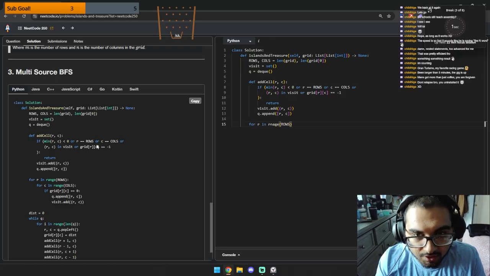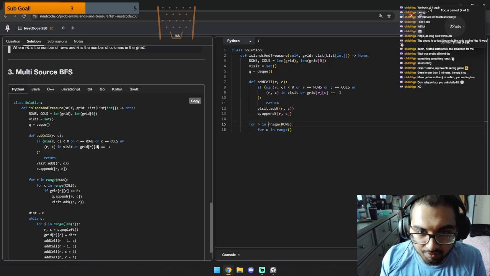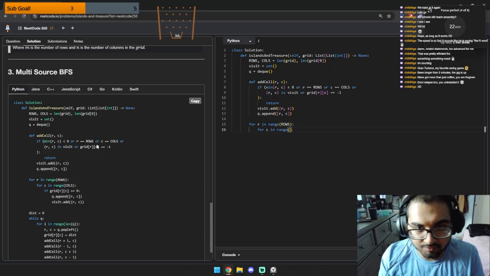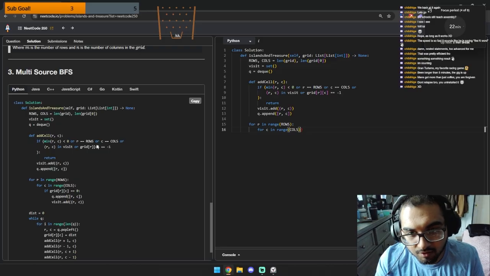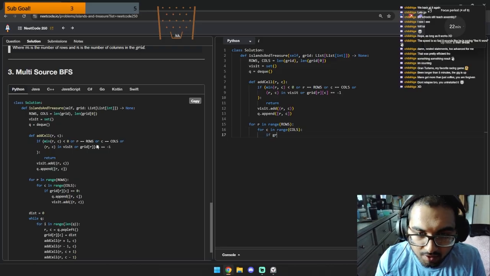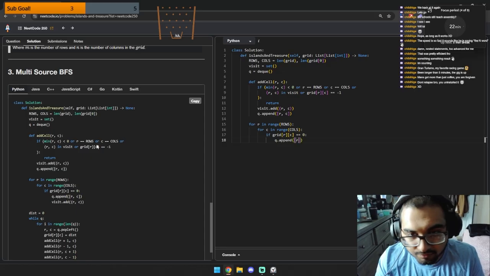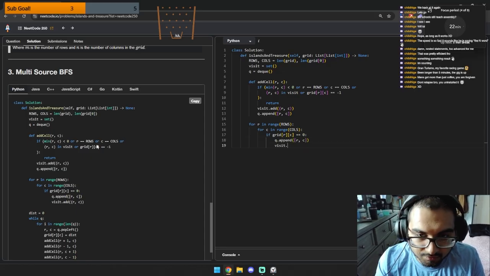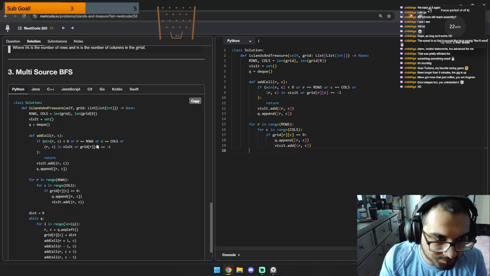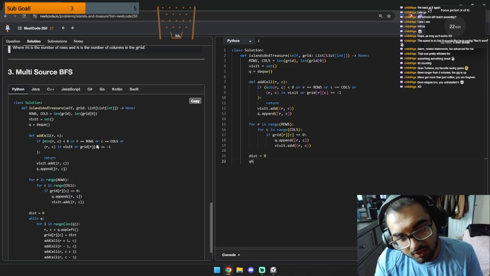Okay. Range rows, for c in range cols. If grid[r][c] is zero, then queue.append r, c and visit.add r, c.